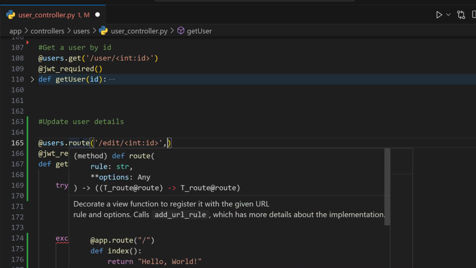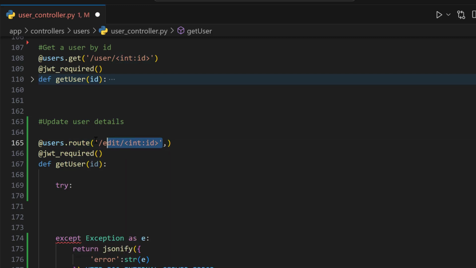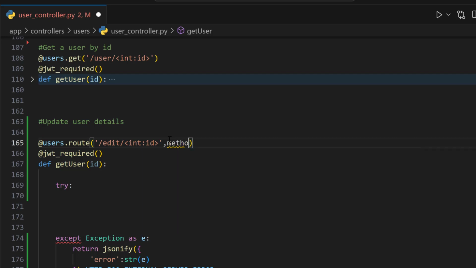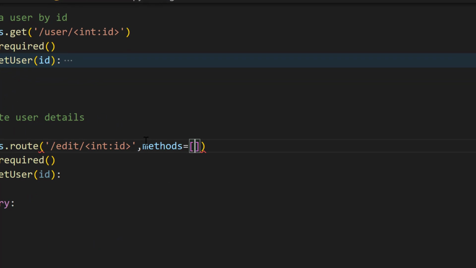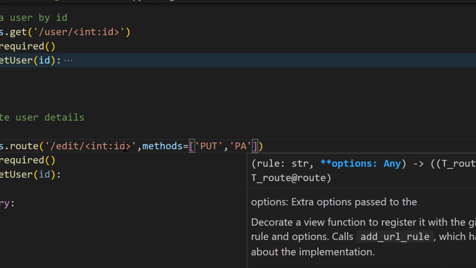So we can update this to route. When we work with the route function, it takes in the path or the URL for the endpoint, and then the second parameter it takes in is the methods param. So this is methods, and it is always a list of the kind of methods that are going to be used for this endpoint. So we are going to pass in the put method and then the patch method.